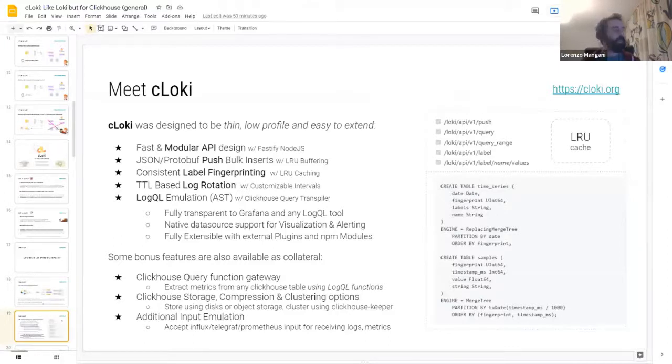We have a smart system with LRU that's caching the fingerprints that we write and read to and from the tables. We have TTL-based rotation, so you can alter the lifetime of the logs in a native way in ClickHouse. And then we have this wonderful LogQL emulator that Vladimir and our team have been working on for the majority of the time, which again tries to make this transparent.